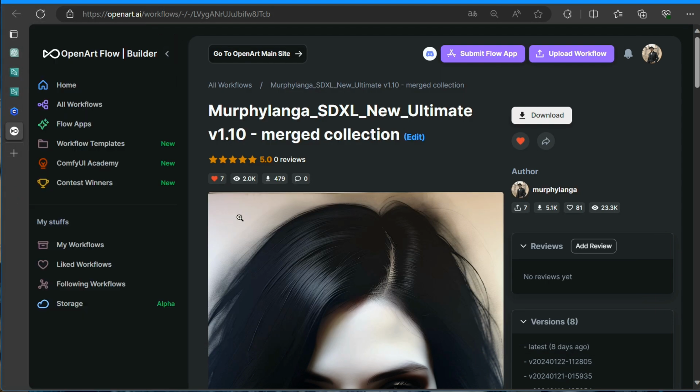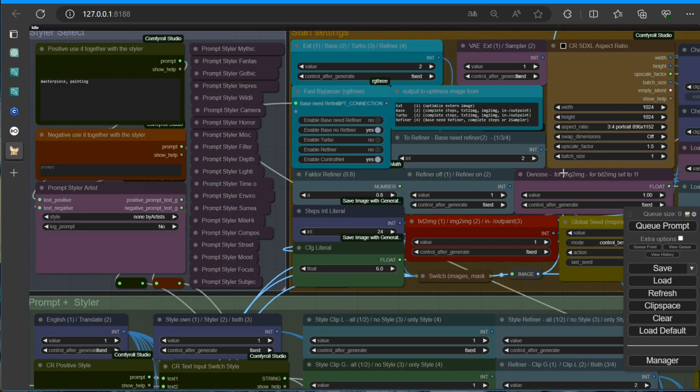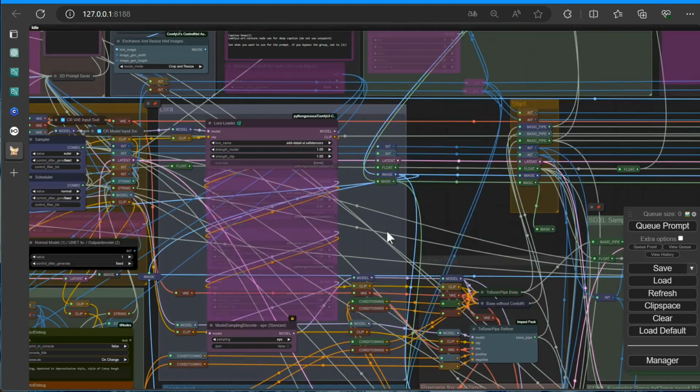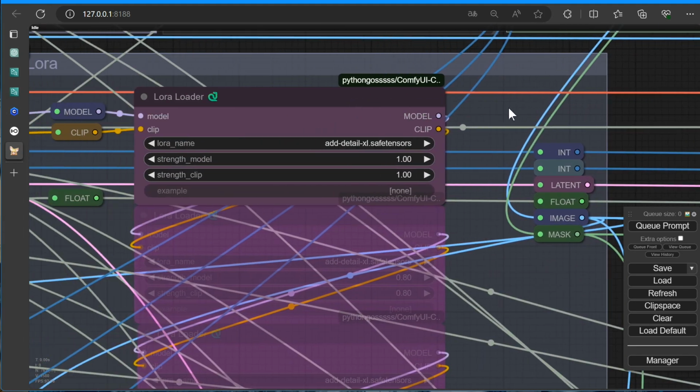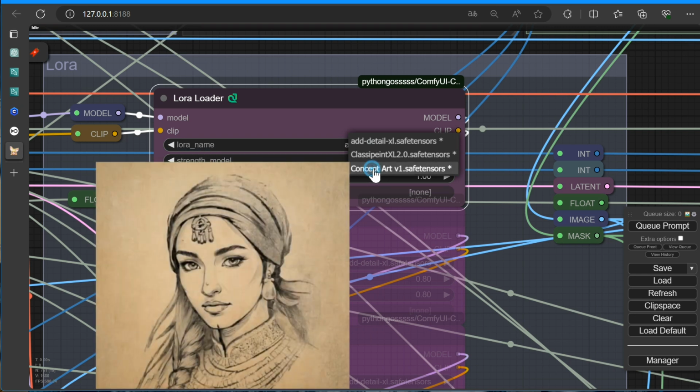There was something wrong with the LoRa model, so we're quickly restarting. We wanted to test out concept art.